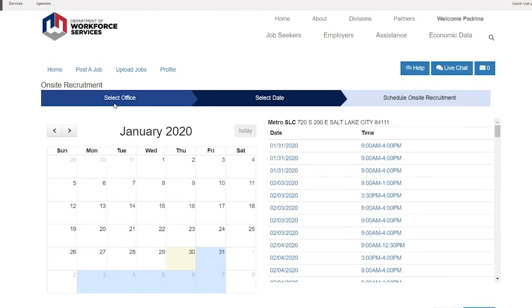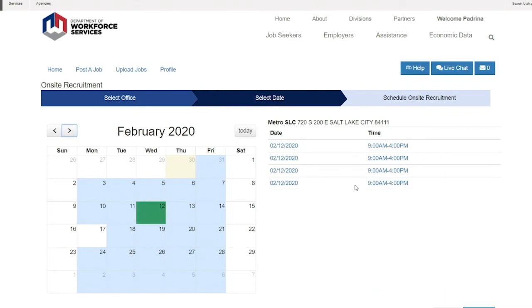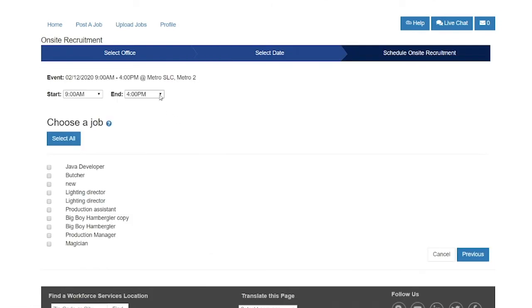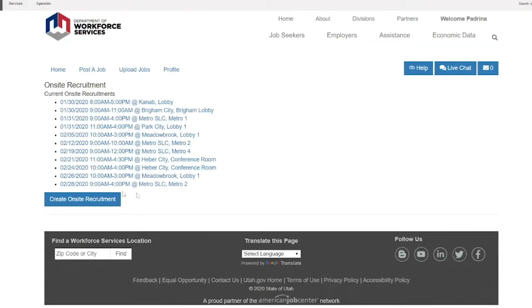Employers can select from the calendar and then choose desired time for the on-site recruitment, and then select Next to move to the final step. Employers have the ability to choose time and link the on-site recruitment to any of their open jobs or all of their open jobs. Once signed up, a new link will appear on the employer's current on-site recruitments.